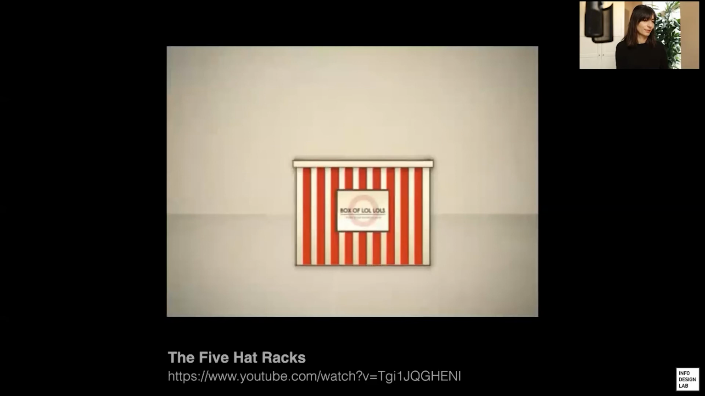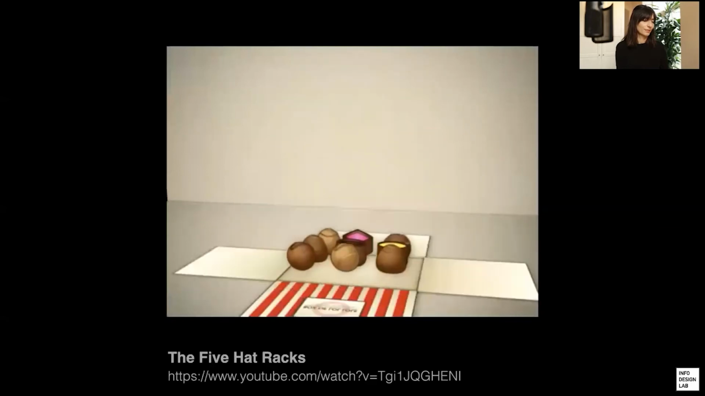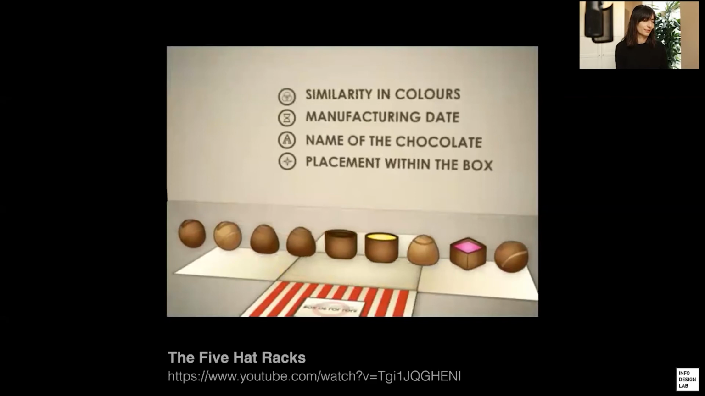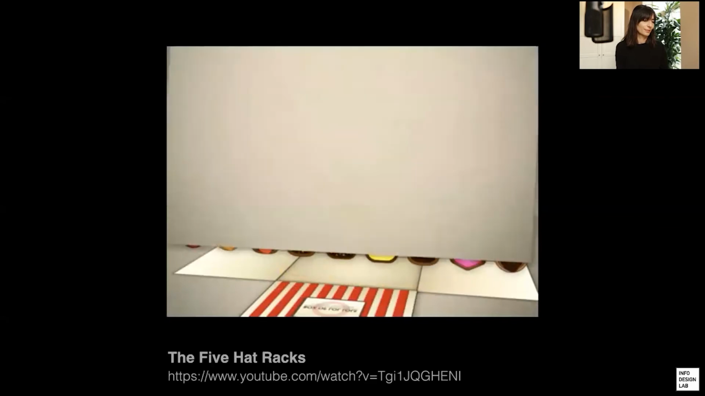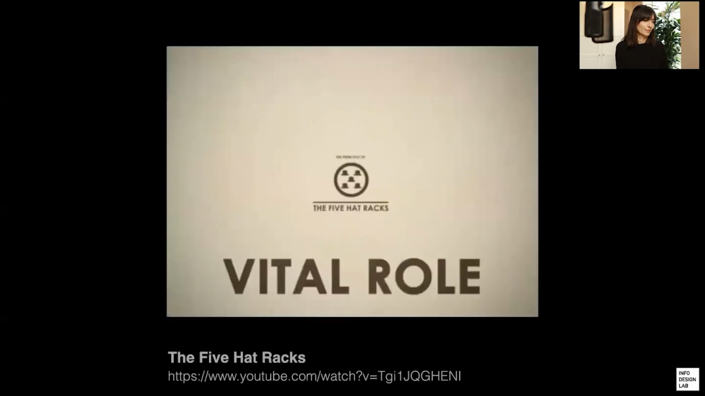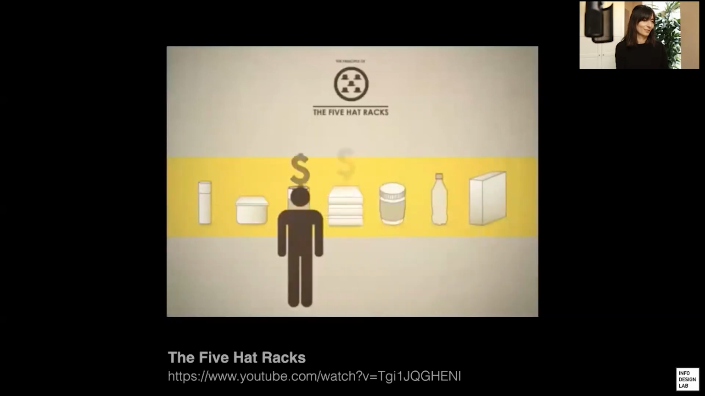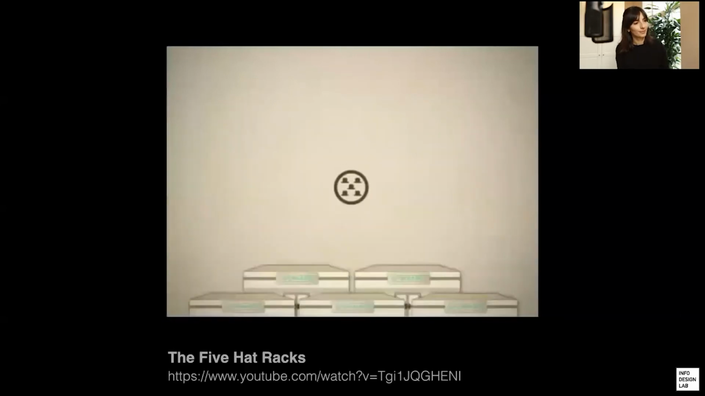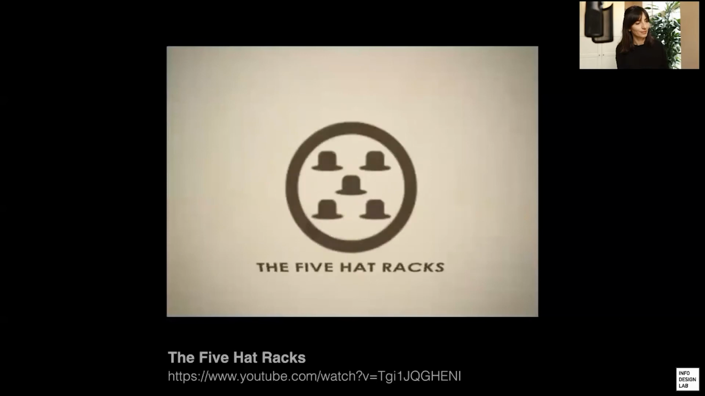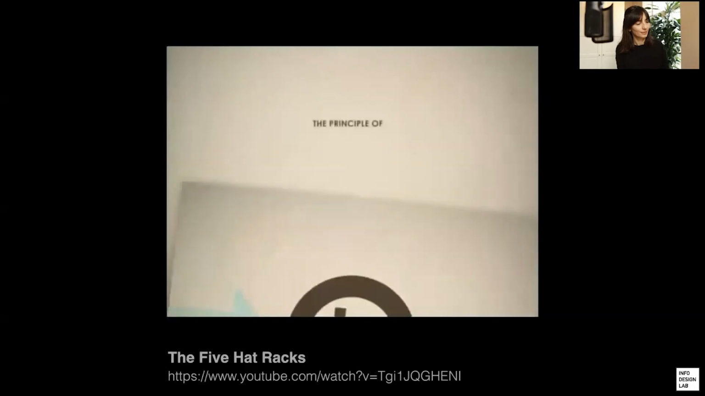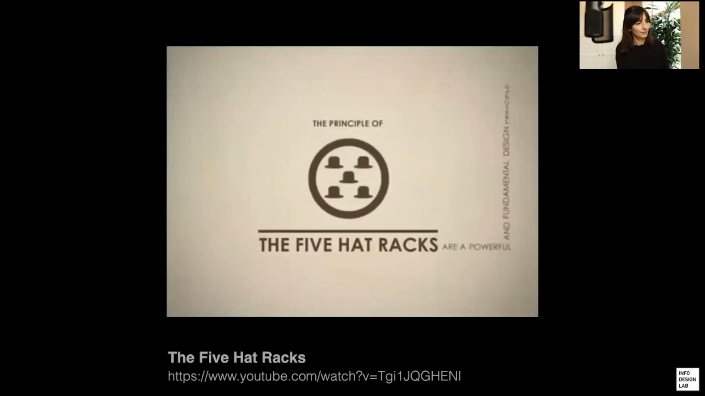If life gave you a box of chocolates, you'll never know what you're going to get, but the contents can be categorized by placement within the box, name of the chocolate, manufacturing date, similarity in colors, and by popularity such as flavors and brands. This principle of design may seem minor, but it plays a vital role. In this example, the five hat racks affect the placement of products within the store, which then influences the products that the consumer purchases, in turn affecting market and economy. But this principle does not lie only in supermarkets, and you don't need to look far and wide for the magical rule. It can always be found in places like your wardrobe, your pantry, even your daily exercises like getting from point A to B. The five hat racks are a powerful and fundamental design principle which affects the organization of information, which in turn influences the viewer and the way in which they understand and interact with information.